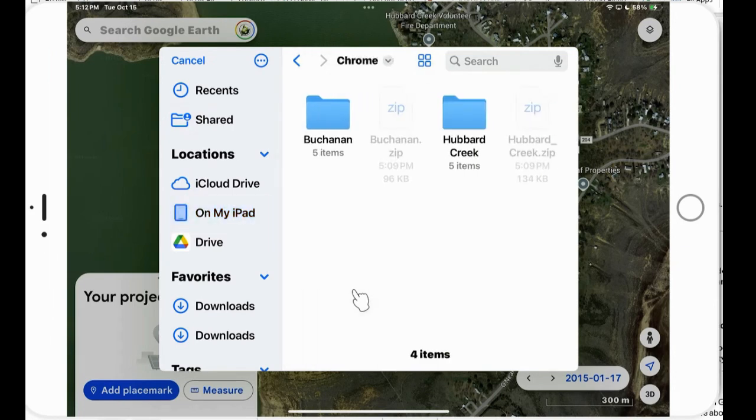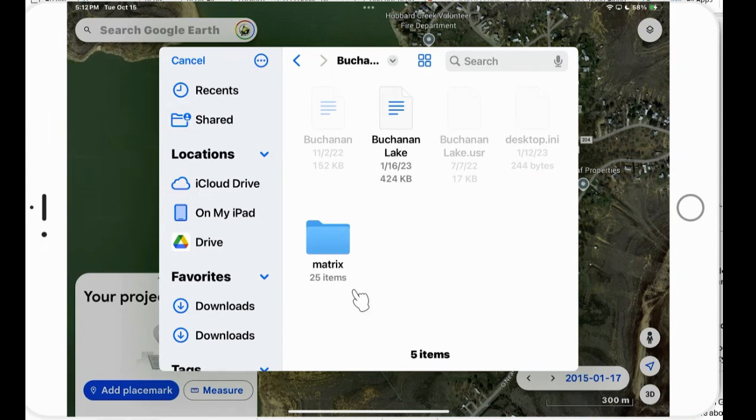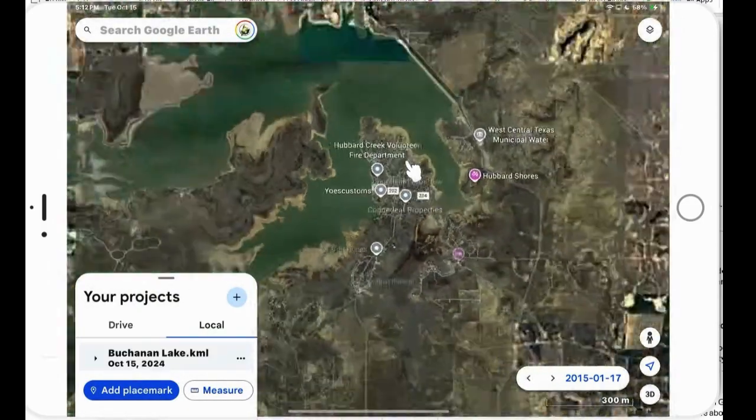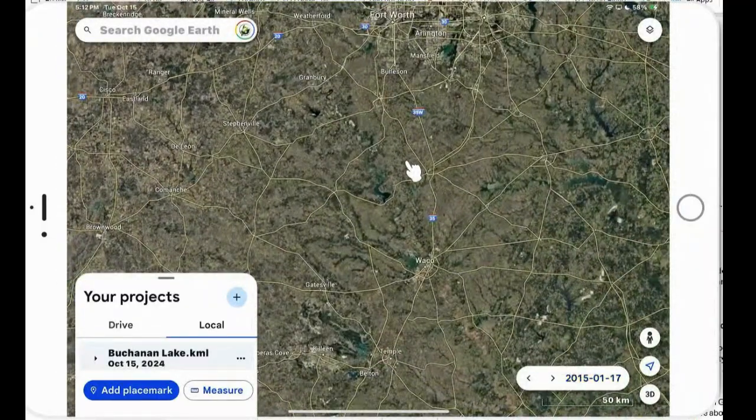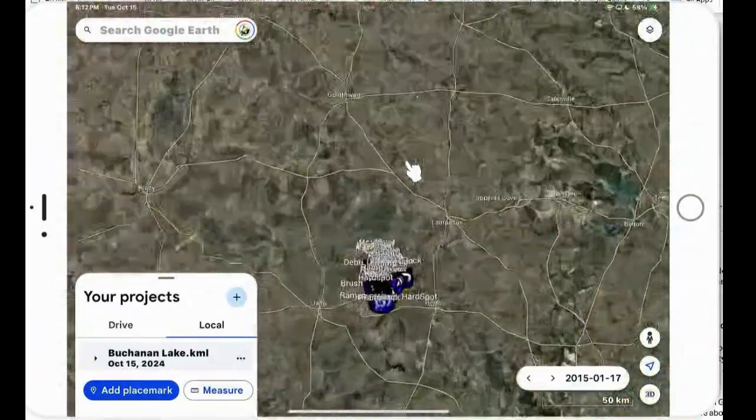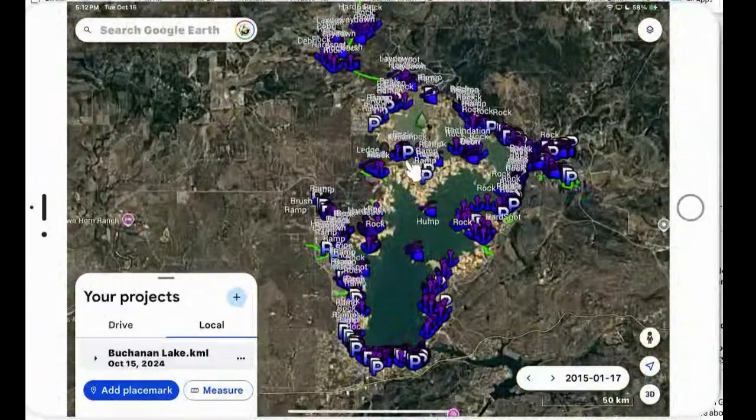Let's go into Buchanan. The only file that I could select would be this matrix folder or this file. This file is actually the one we want. So we're gonna click on that Buchanan Lake file. What that's gonna do is import in all these waypoints for us for Lake Buchanan. They're all gonna be right here. Super cool. Let's go ahead and add the other one too.